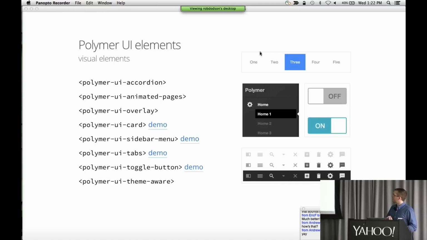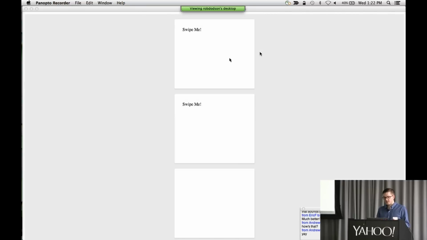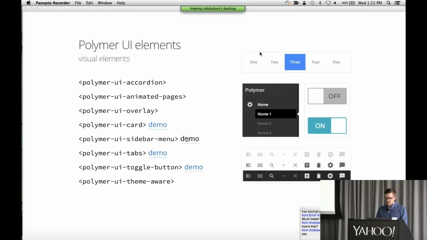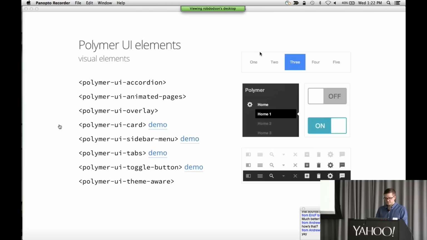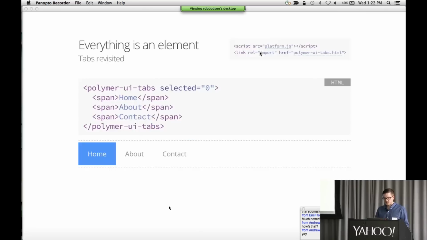So these are our UI elements. And we have elements for accordions, overlays. We have this really nice card widget that we ship with. So if you've seen Google Now before, and you've got these cool swipeable cards, things like that. A sidebar, this is your classic expanding, collapsing sidebar. It has nice, neat animated effects, and it runs at 60 frames per second. And yes, we also have our own tabs element. So kind of piggybacking on the earlier example, this is Polymer UI tabs.